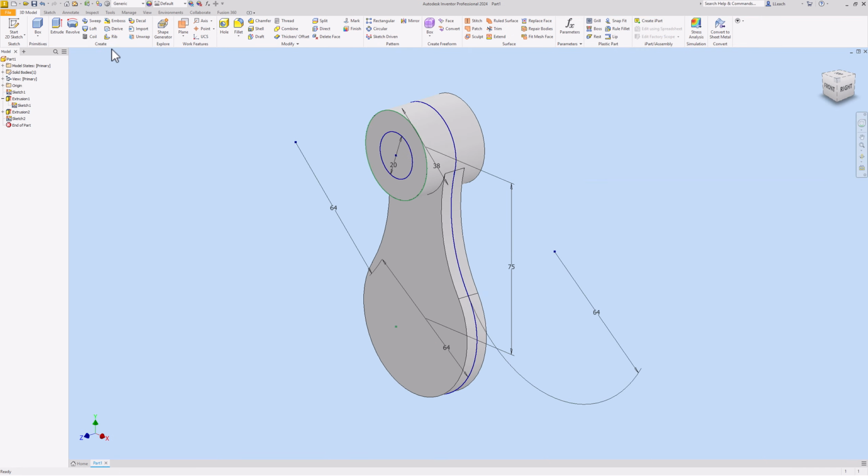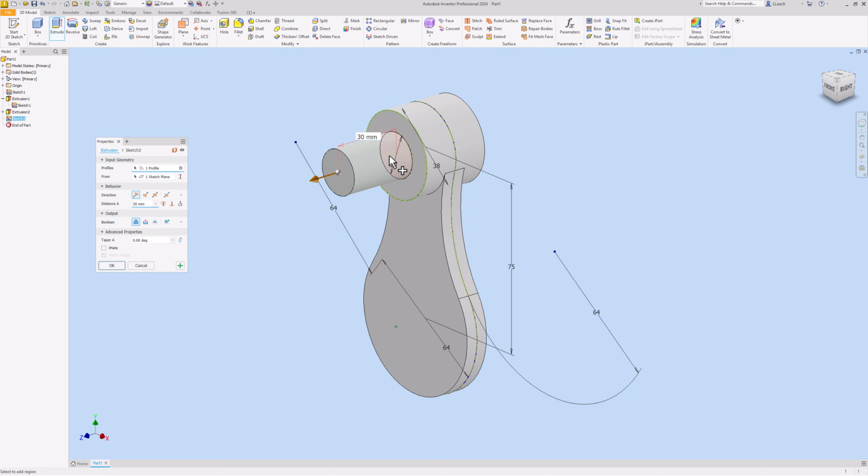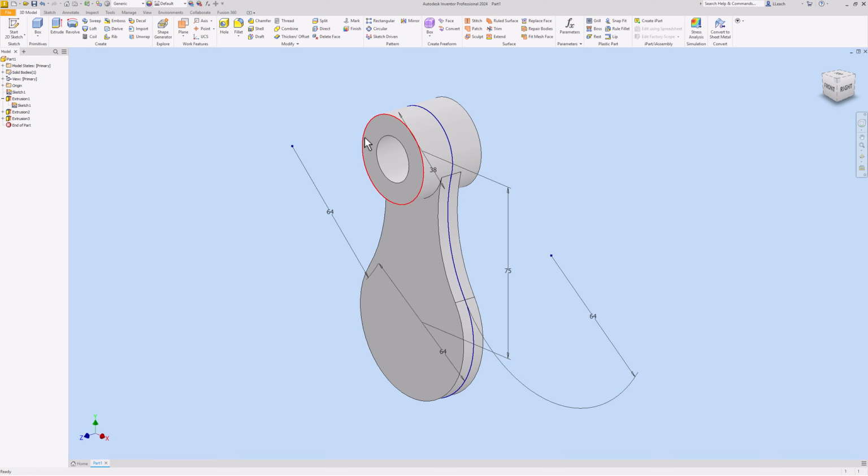Finish my sketch. I'm going to extrude this circle all the way through, so I want to use the cut all the way through. Click OK. All right, so there's the top part of our exercise. So now the bottom part, this is where it gets fun.